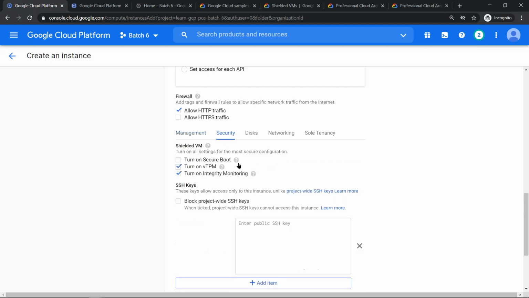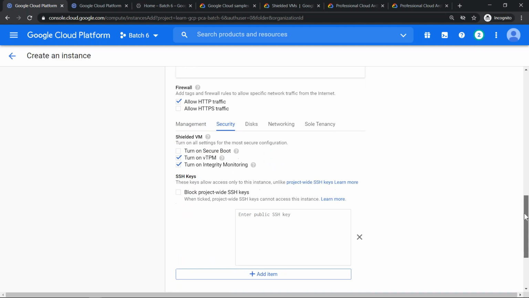The next one is regarding the security. So under security, you have some limited steps only, not much. The first one is shielded VM. If your image is shielded, you get these options. Secure boot, you can turn on secure boot. This way you are very much sure that your system is not compromised by malwares, kernel level malwares or rootkits.